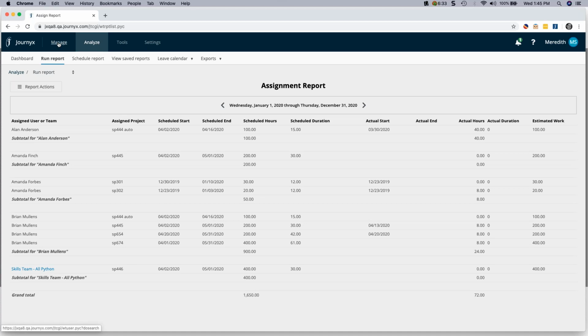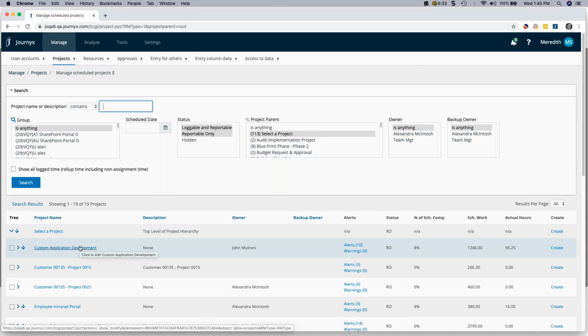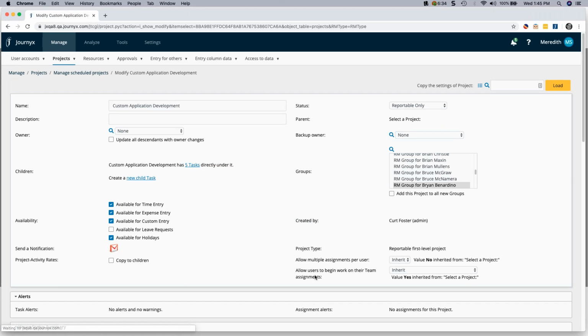I did mention the self-assign versus project manager assign, and I just want to show you very quickly where that setting is. So when you're setting up a PX project, a scheduled project, there is an option here that says allow users to begin work on their team assignments. And so you can make it project manager only, or you can say yes. And what we did with Brian's my assignment screen was he was allowed to pick it up himself when he was ready and assign it to himself.